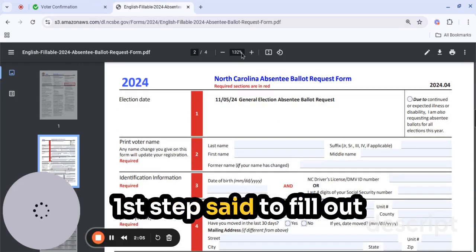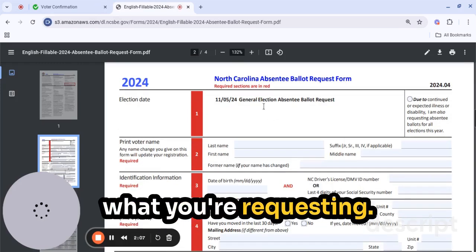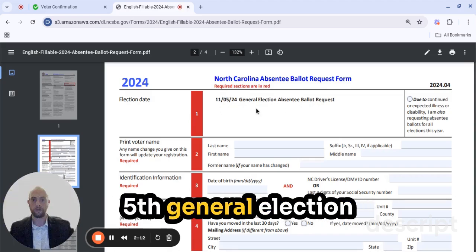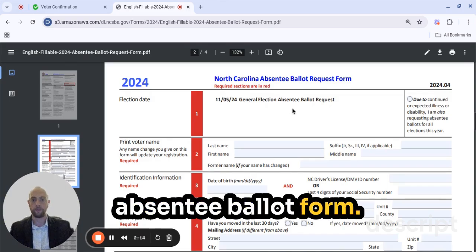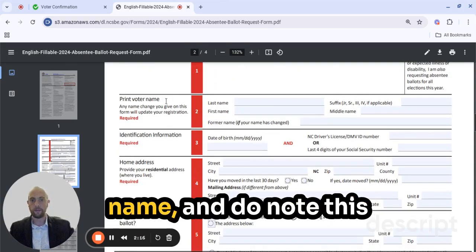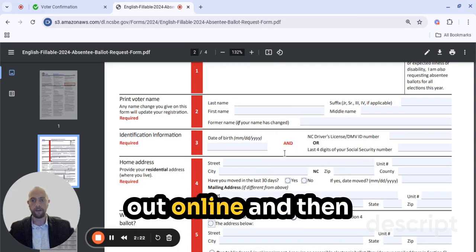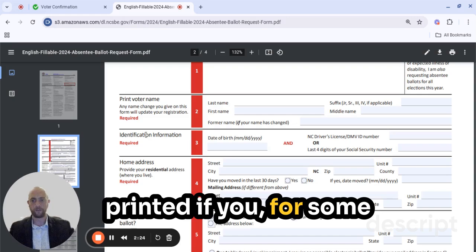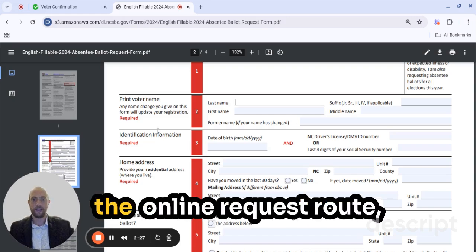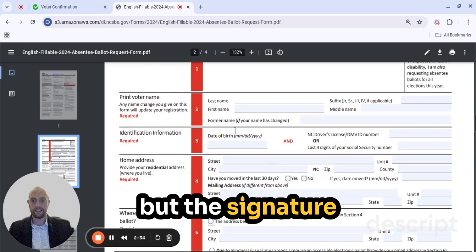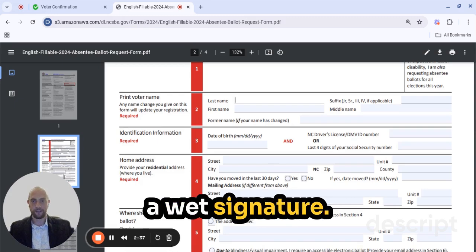The first step said to fill out what ballot you're requesting, and that's already done for us here. It says the November 5th general election absentee ballot form. Then you have the voter name. And do note this is a fillable PDF. So all of this can be filled out online and then printed if you, for some reason, are not going the online request route. But the signature will need to be a wet signature.